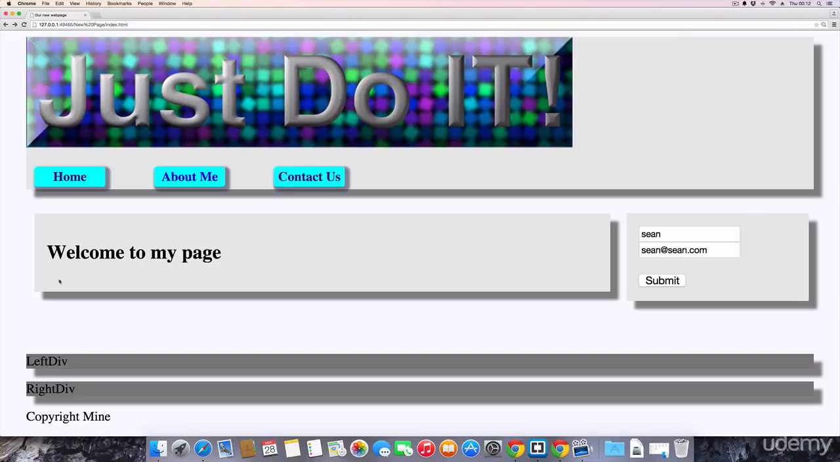There we go. So now what we can see is we've got these floating elements. Again, as I say, we've got a lovely floating element there, a lovely floating element there, and then the left and the right divs are floating elements. We're going to change the colours of these, and we're going to change the arrangements of these.